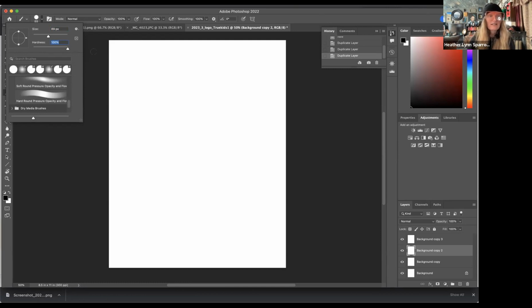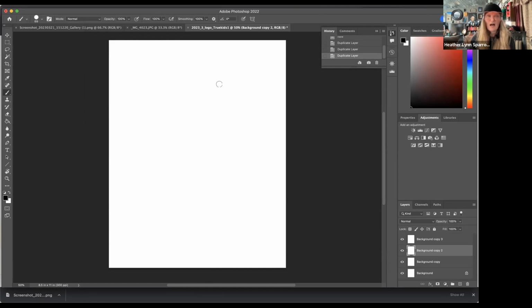So let me go ahead and demonstrate what I mean. So I'll go ahead and... Uh-oh, what's happening? It's not working. The reason why it's not working is because if you take a look over here, I've got background copy 2 selected, and you can see that it is making lines here, but I can't see them.